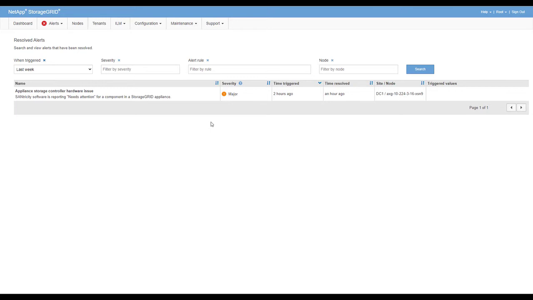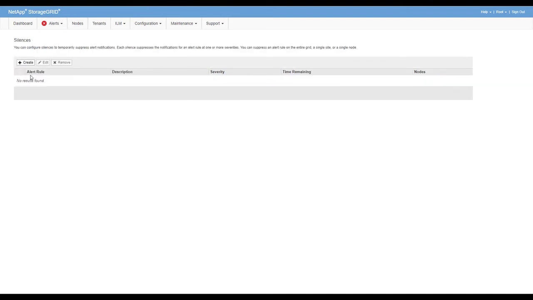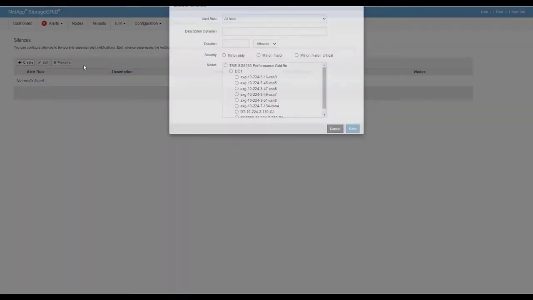For example, if performance was impacted over the weekend, but no current alerts are present, the Resolved Alerts page can provide a log of alerts that may have triggered and resolved themselves. The third page after Current and Resolved is our Silences page, found under Alerts and Silences. Silences allow you to suppress alert notifications.